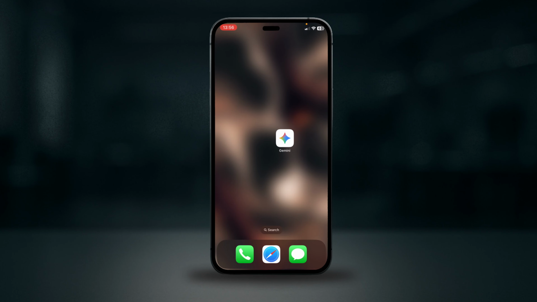Hey everyone, welcome back to another YouTube video, and in this video I'll be showing you guys how to replace photo backgrounds using Gemini on iPhone. If you want to swap a boring background for something viral, Gemini makes it quick with AI.